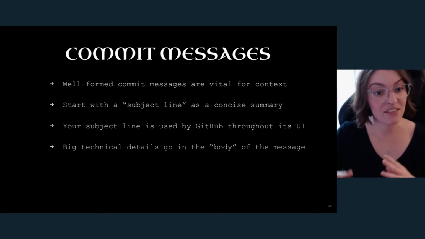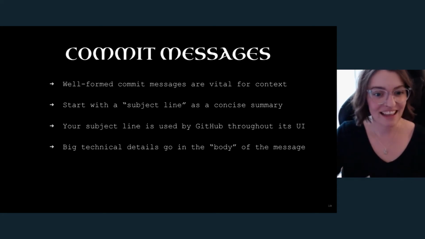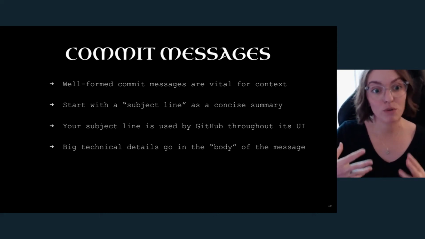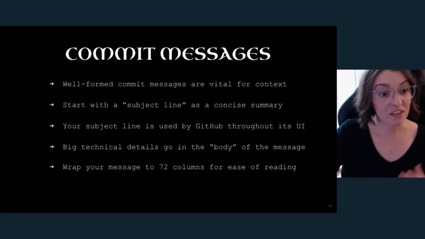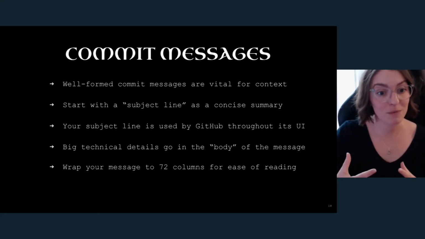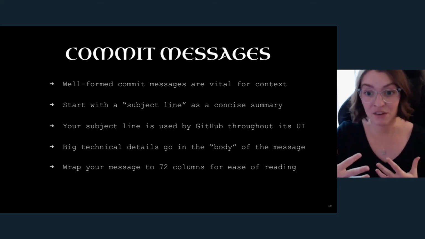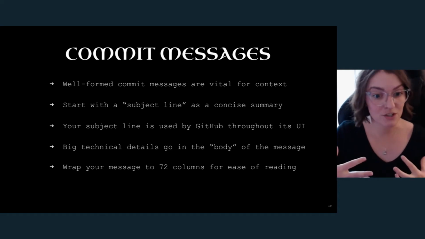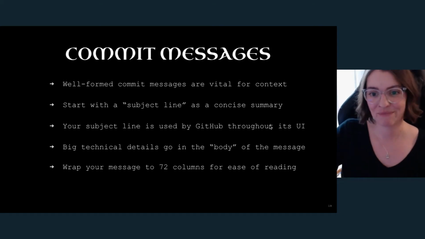Big technical details can then go into the body of the message, much like an email when you're sending one out. And so more information, more technical depth will be able to still be revealed further down in the message. And then finally, for reading purposes and for usability specifically, we want to wrap your message to 72 columns for the ease of reading. This way we can account for the many different types of ways that people will actually look into these messages, how they work with different UIs and with different types of software.